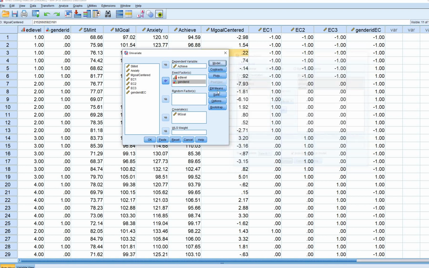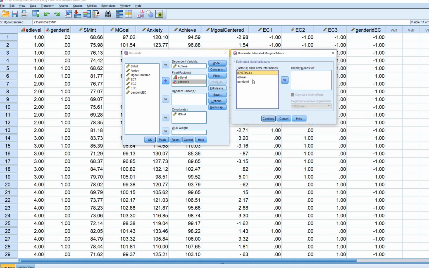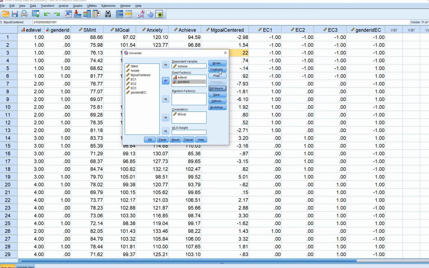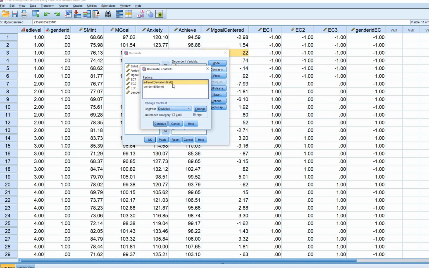So we'll click on continue. I'll click on estimated marginal means again, and we'll move this over as well. Click on continue here. Under contrast, I'll go ahead and reset both of these so that they are deviation contrast, so you can see what these look like. And we'll click on continue and then on OK.